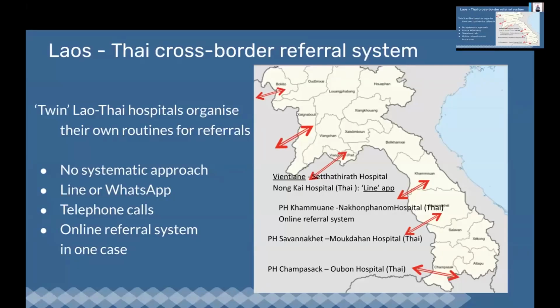They have their own setups, and there's no systematic approach. They're using Line or WhatsApp to send messages, and they have telephone calls, and there was one online referral system we identified. The people who made it are located in Chiang Rai province, and we have actually worked with them after that. We identified them as the only systematic way to do referrals.